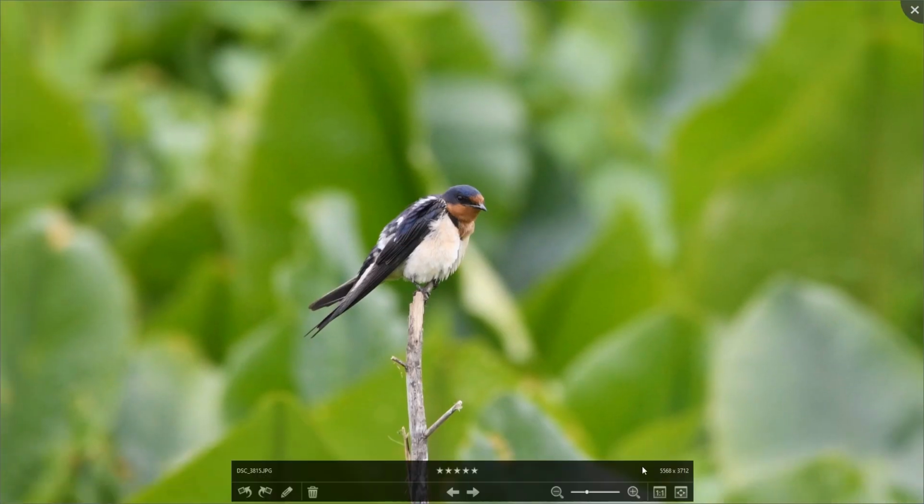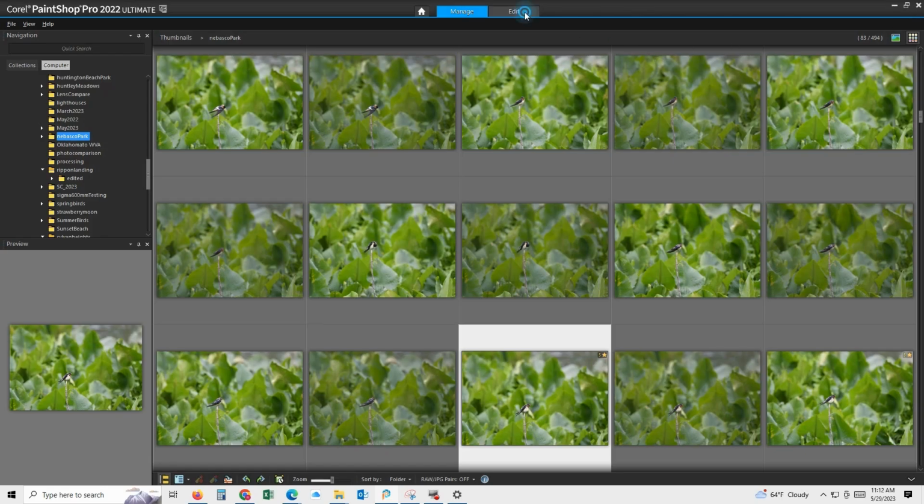That's a nice clear photo. I like that one. I'm going to 5-star that one. I'm going to exit and then hit edit.